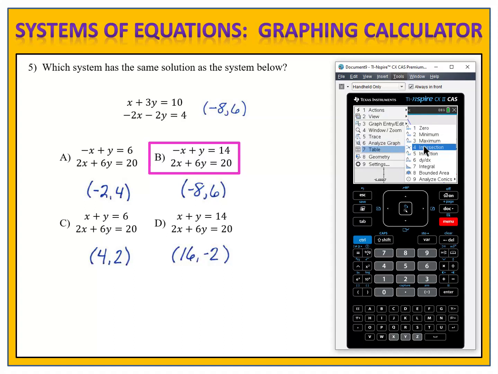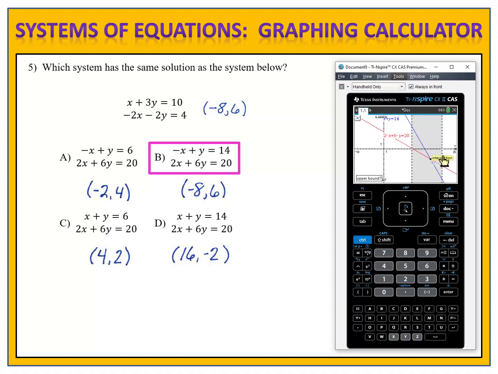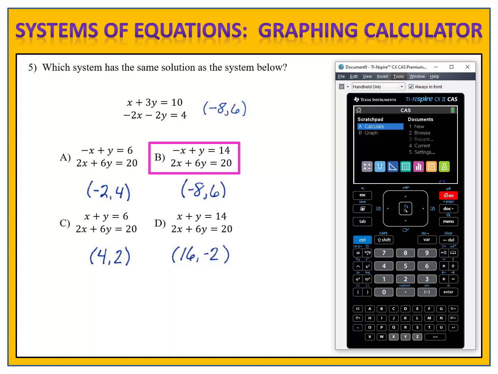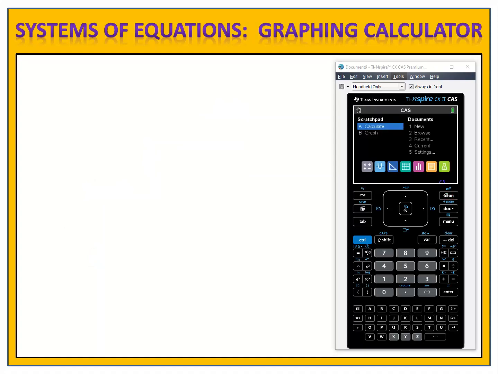Menu, Analyze Graph, Intersection, and then find the coordinates of the intersection. That's how you'll find an intersection when those lines cross off of the screen. But in this case, we wanted to simply find the solution that was identical to the original, which was in choice B. Once again, we'll bring our calculator to the home screen, and we're ready to move on.